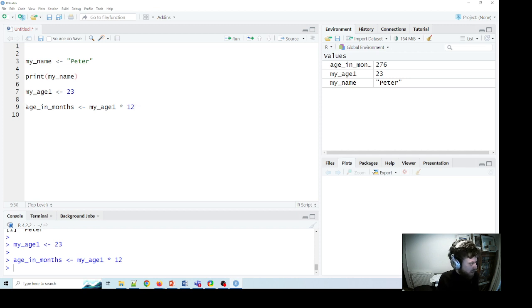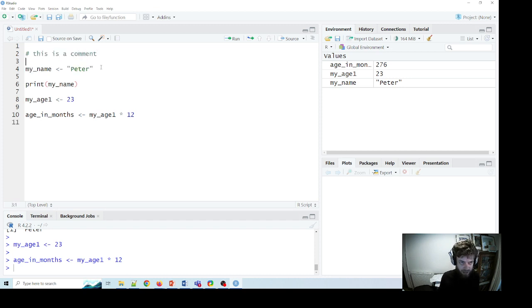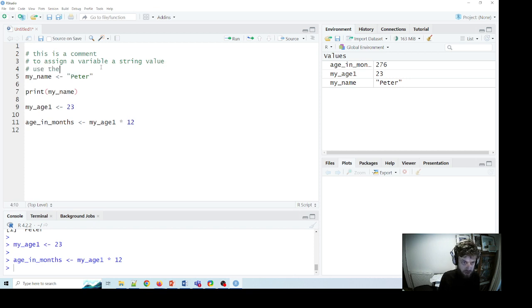Okay, so far so good. If I wanted to, let's say, try and understand this a bit better when I come back to it, I've just covered a lot of material. So what I can do is I can pop here, I can use the hash symbol, and I can write a comment. This is a comment. And then I can say down here to assign a variable a string value, use the arrow and speech marks. Okay, so hopefully if I look at this again, I'll start to understand what that's doing.